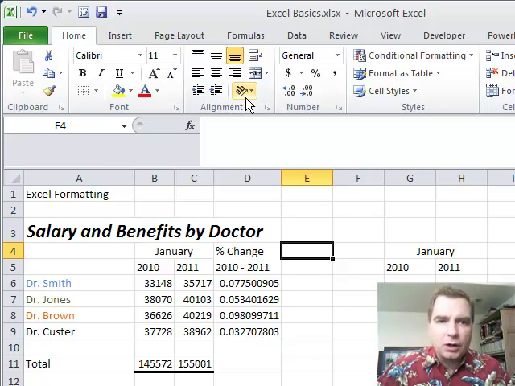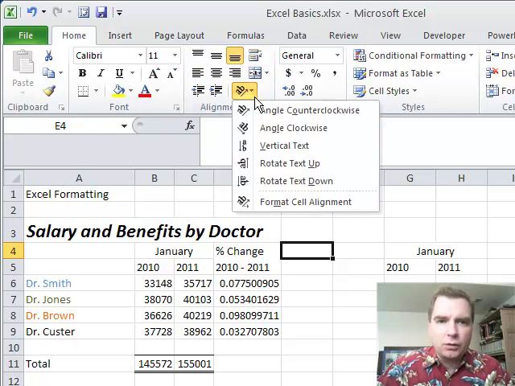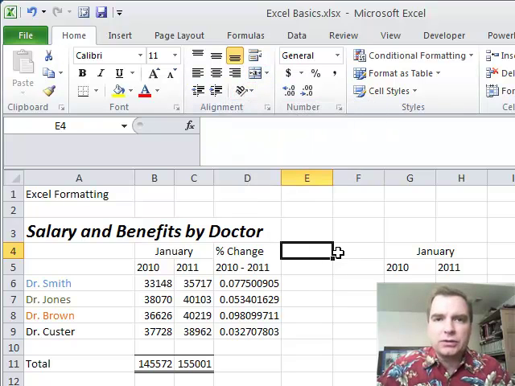Stay tuned next time. We'll talk about this button here, which will allow you to angle your text and where you might want to use that.